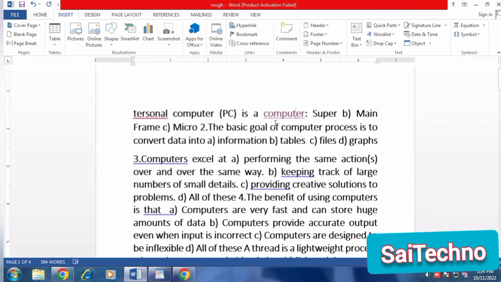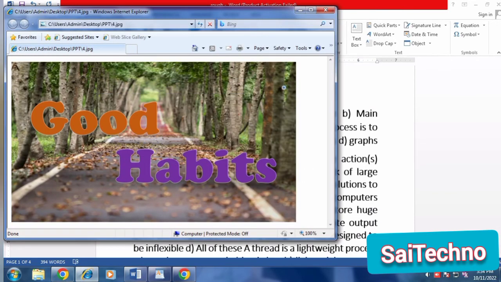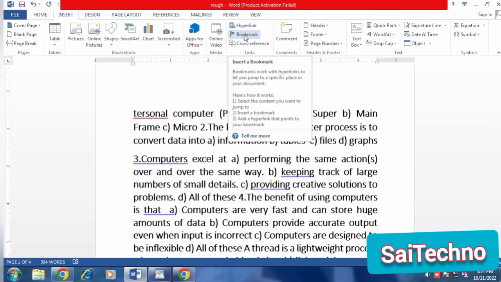So you can make the hyperlink: you just click and open the hyperlink, and it will connect to there. Besides the hyperlink, you can make other things also. And the second is the bookmark.